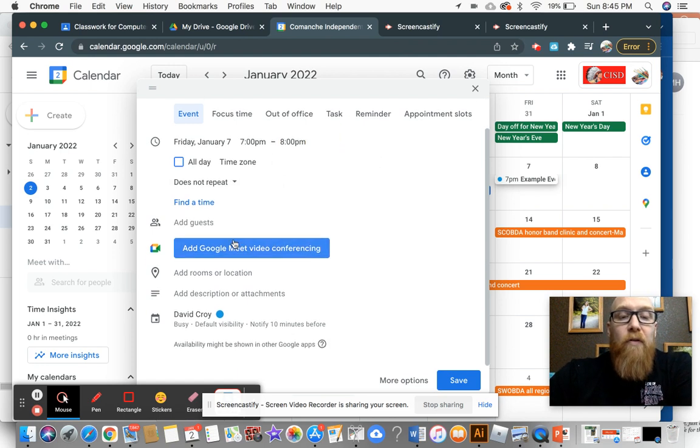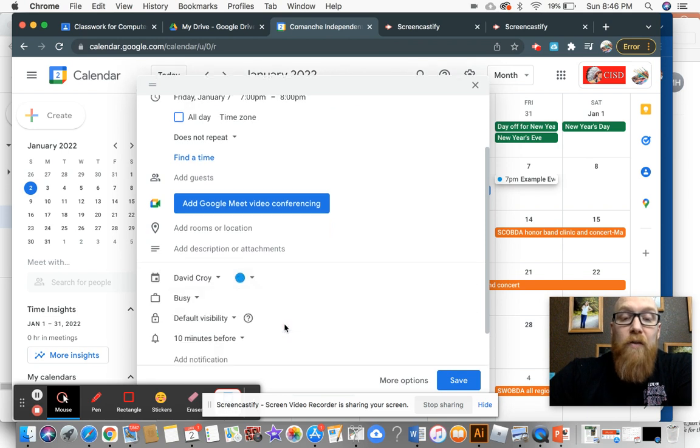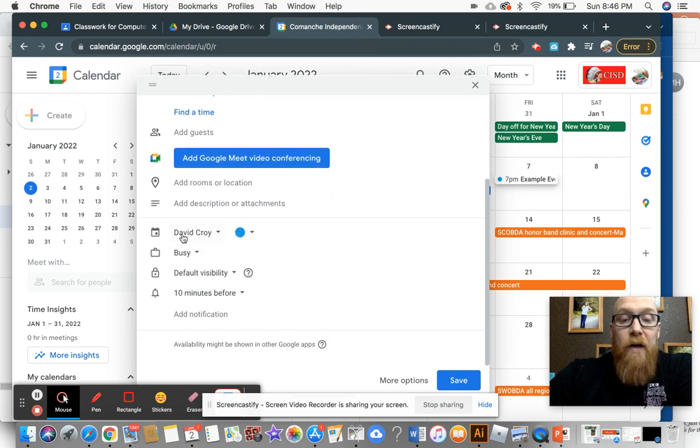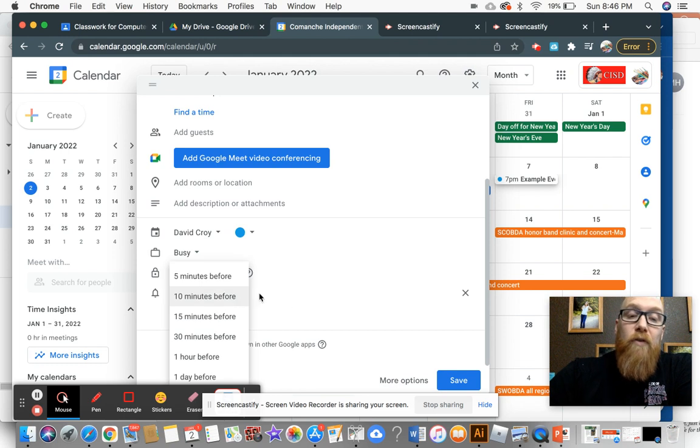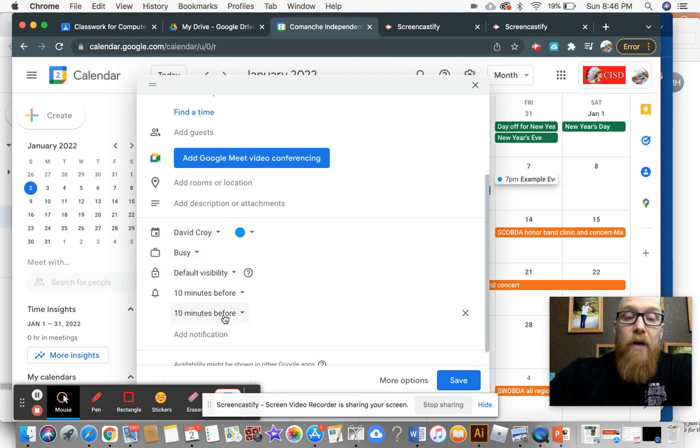So from here, the only thing next that you need to do is to make notifications. So if you come down here, you scroll down just a little bit, you'll see this here, and this will say your name, and it'll say busy, default visibility, and notify 10 minutes before. So we'll click that, and it brings up another little screen here. So it automatically will give you one set of notifications 10 minutes before, but we want to create another notification. Okay, we want to add one, and we want to do this one 5 minutes before.